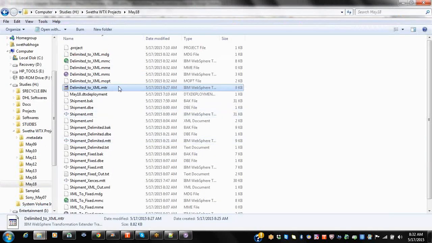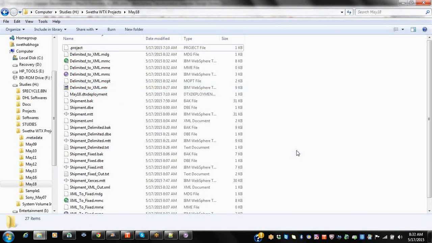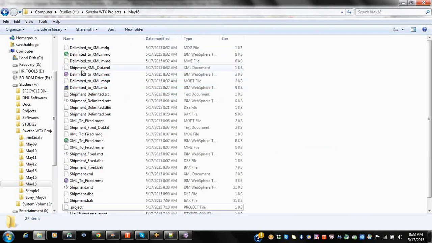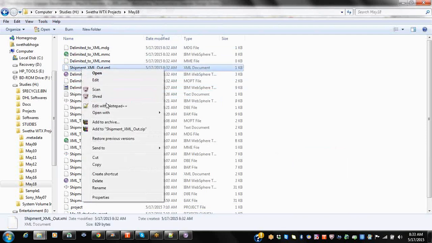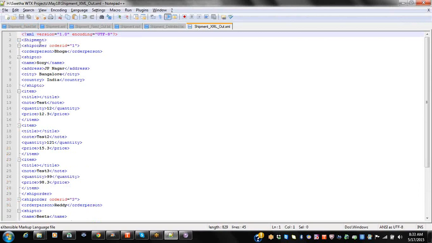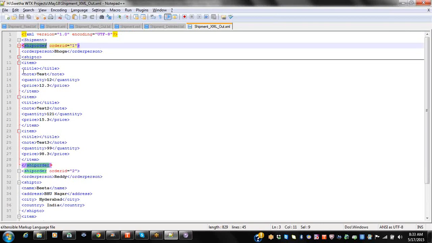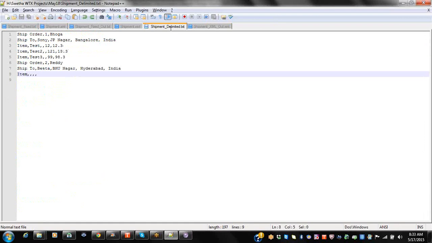So May 18 ship. Here, shipment underscore XML underscore out dot XML. So see here, first the XML version encoding, then one shipment. It has ship order ID, order person, ship to, then two items. Title one, there is no data I think in the title. Yeah, there is no data.